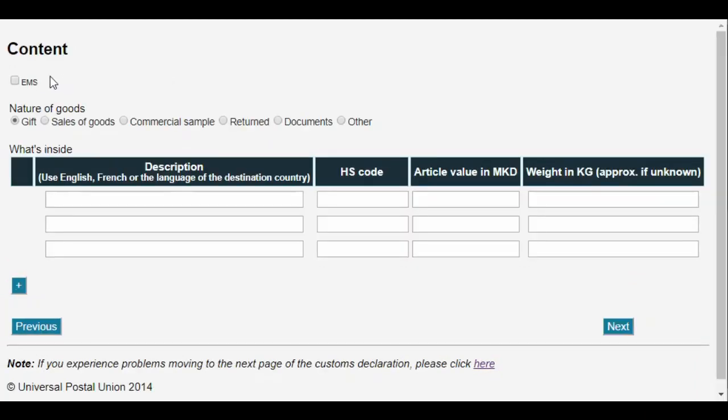First, we need to check the EMS option up here and select gift as the type of goods. In the description, we specify the details of the goods. The description can be in English, French, or the language of the country. When we add a new description, any applicable HS codes or harmonized system codes, which are the standard codes used by customs authorities, are proposed for us to choose from. Finally, we add the item value and weight.